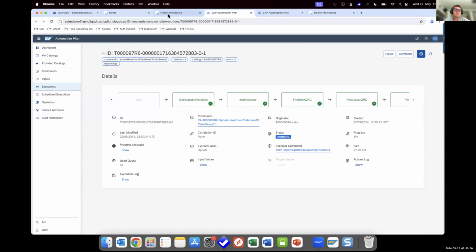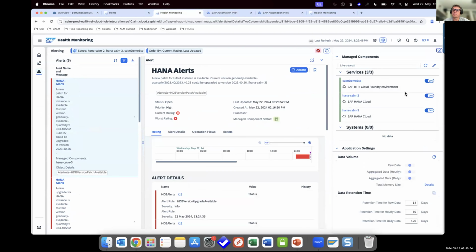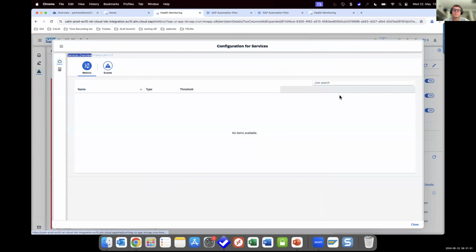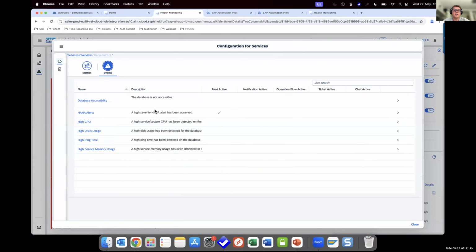To do this, I jump back into health monitoring. I go into the configuration of health monitoring. For example, I go into the configuration of my HANA database. And here we see that for the HANA alerts we have defined a threshold. What I've done here is defined that if the threshold is exceeded for HANA alerts, we automatically get an alert. But we can change this.